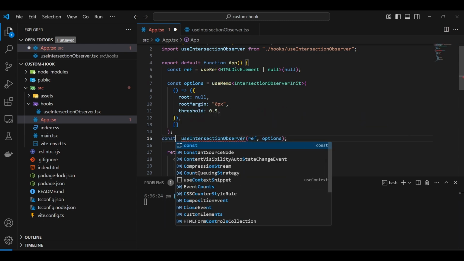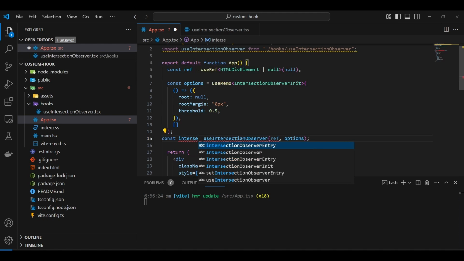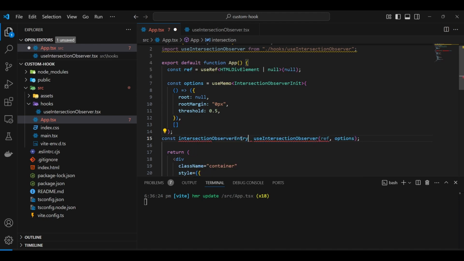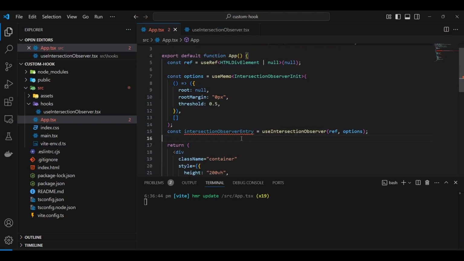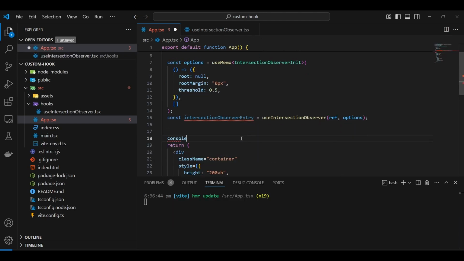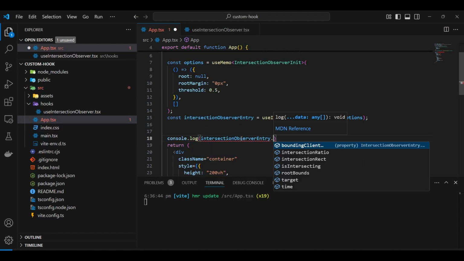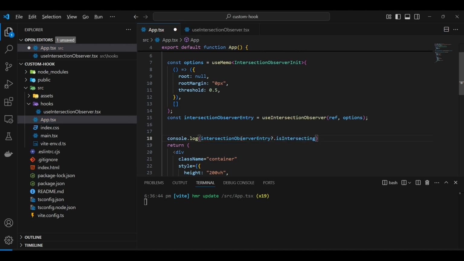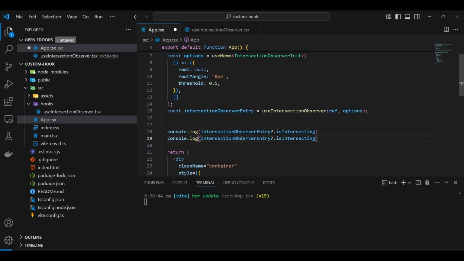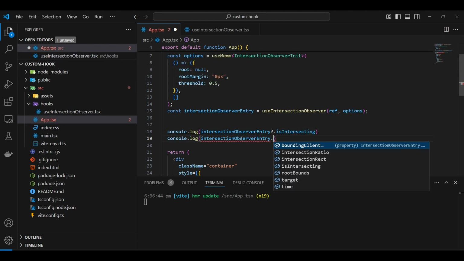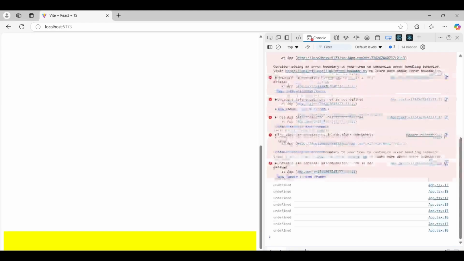And now, when we're getting the intersection observer entry, there are a couple of very interesting things which we can control or log. IntersectionObserverEntry.isIntersecting, whether it's intersecting or not, and otherwise intersectionRatio, basically 50%, 10%, something like that. So anyway, let us see now what is the output.